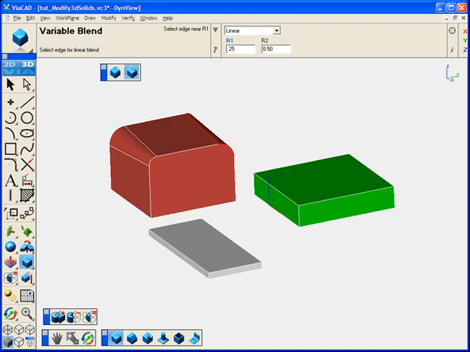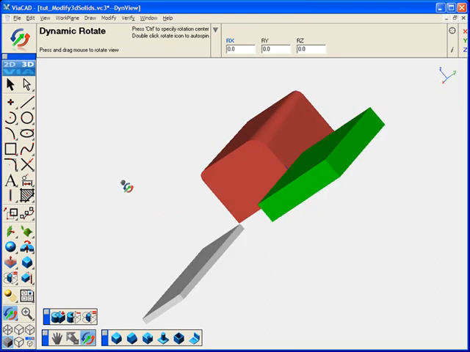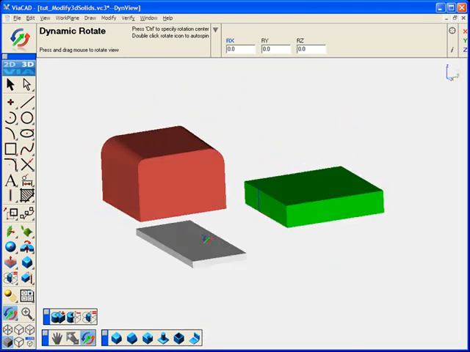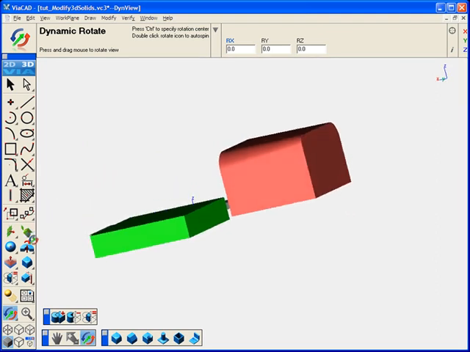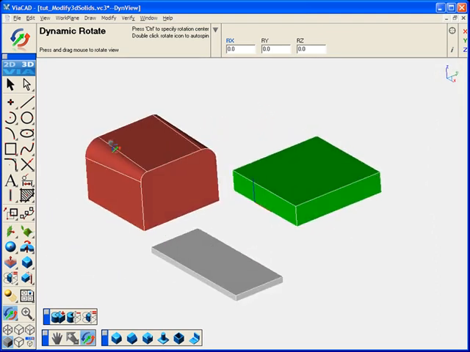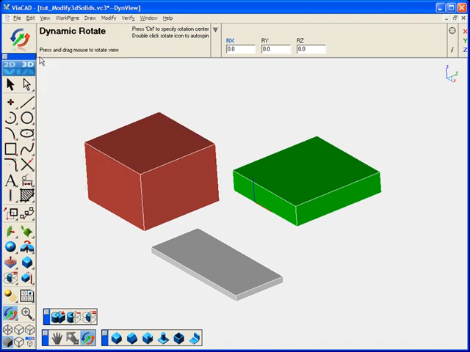Take a moment, navigate around the drawing just to see the result of using the blend tool around the edges of that 3D block object. Now we'll pick the chamfer tool, but before using the tool, let's undo the changes that we've made using the blend tool. Now we're back to where we started.